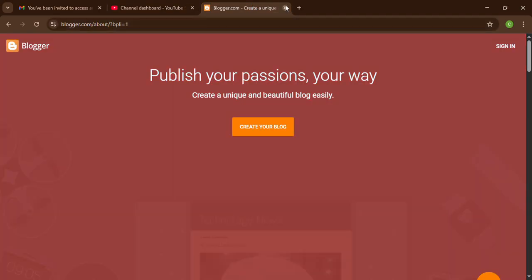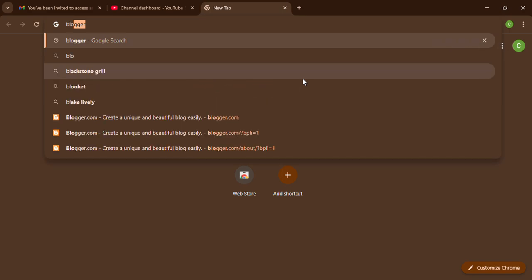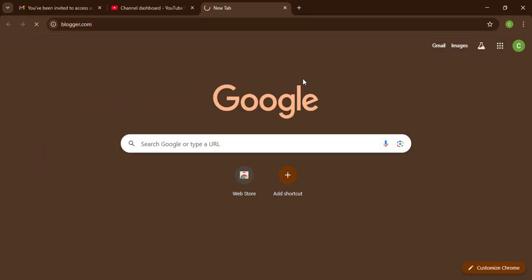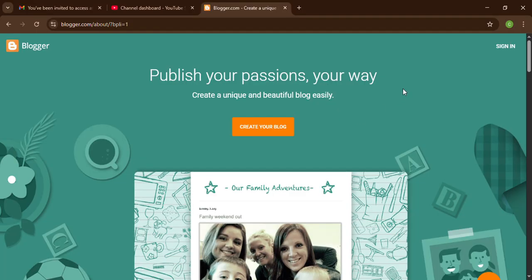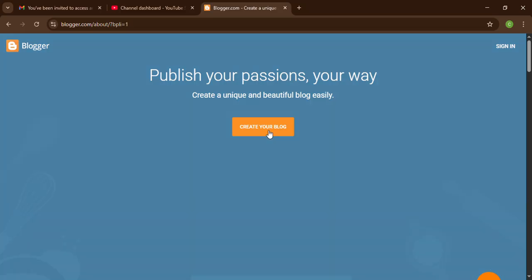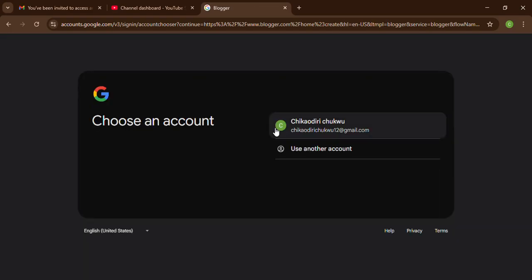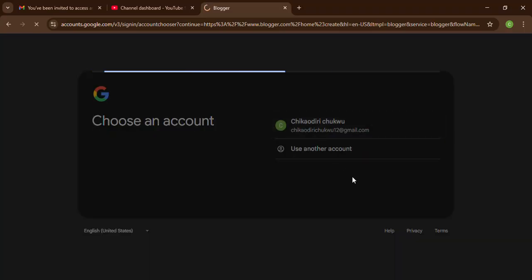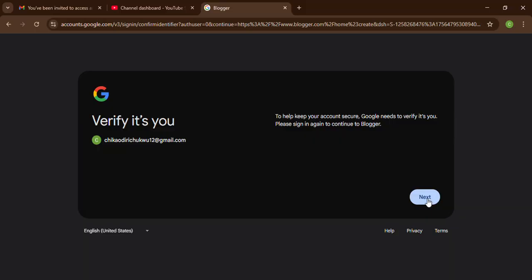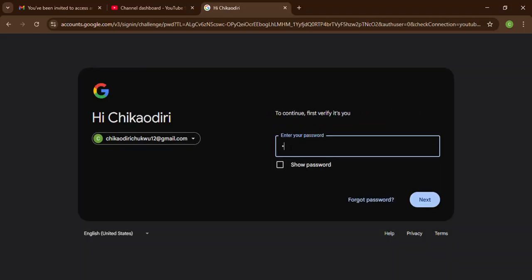So what we have to do is to come here, open another tab, and then we can just say blogger.com so that it takes us to the website. So once we are in this website, if you look over here, you're going to see a button that says create your blog. Click on it and allow it to load. Now I'm going to choose my email address. So I'll pick this email. Next, and I can put my password.